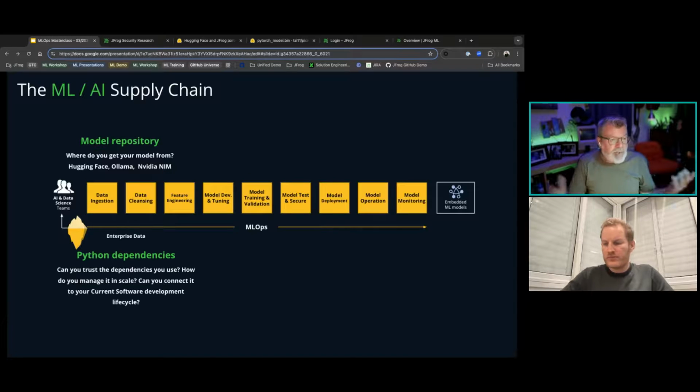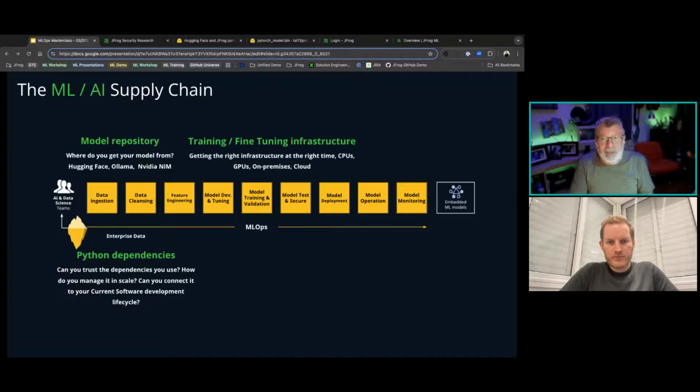Next, you also have dependencies, all the Python dependencies and Conda, the things that you use to tune and build this model. In this case, by the way, you can proxy those open source repositories through Artifactory. You can proxy those Python dependencies. Then you have to think about fine tuning. How are you going to fine tune the data, making sure that you also have the right infrastructure in place? And a lot of companies are still trying to figure this out.